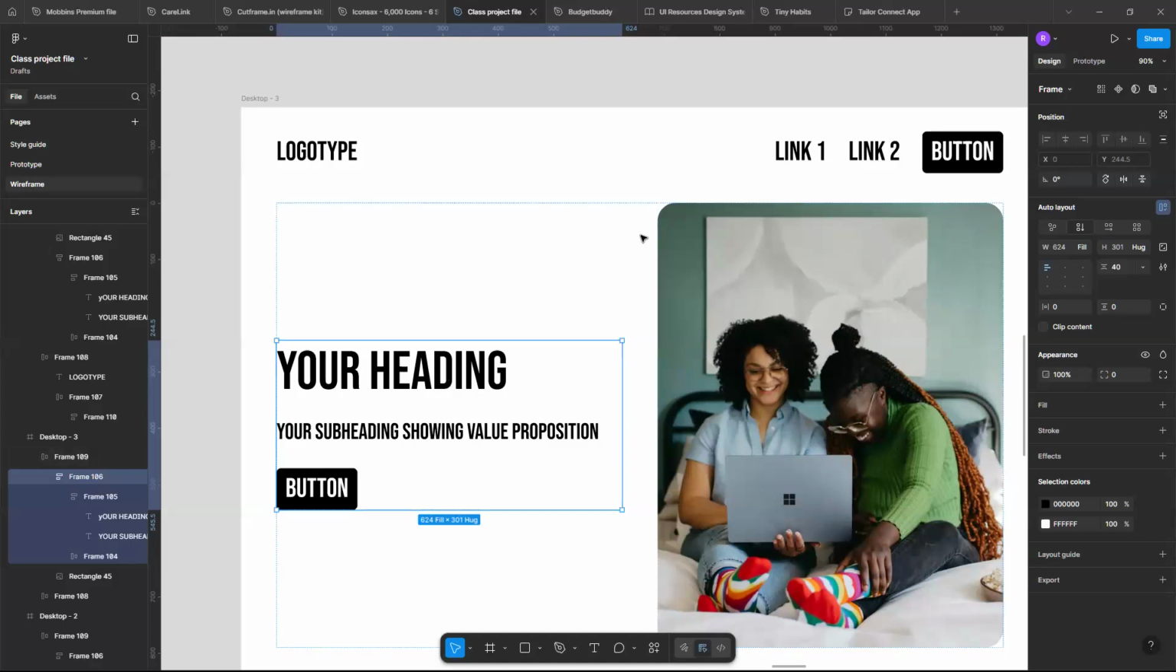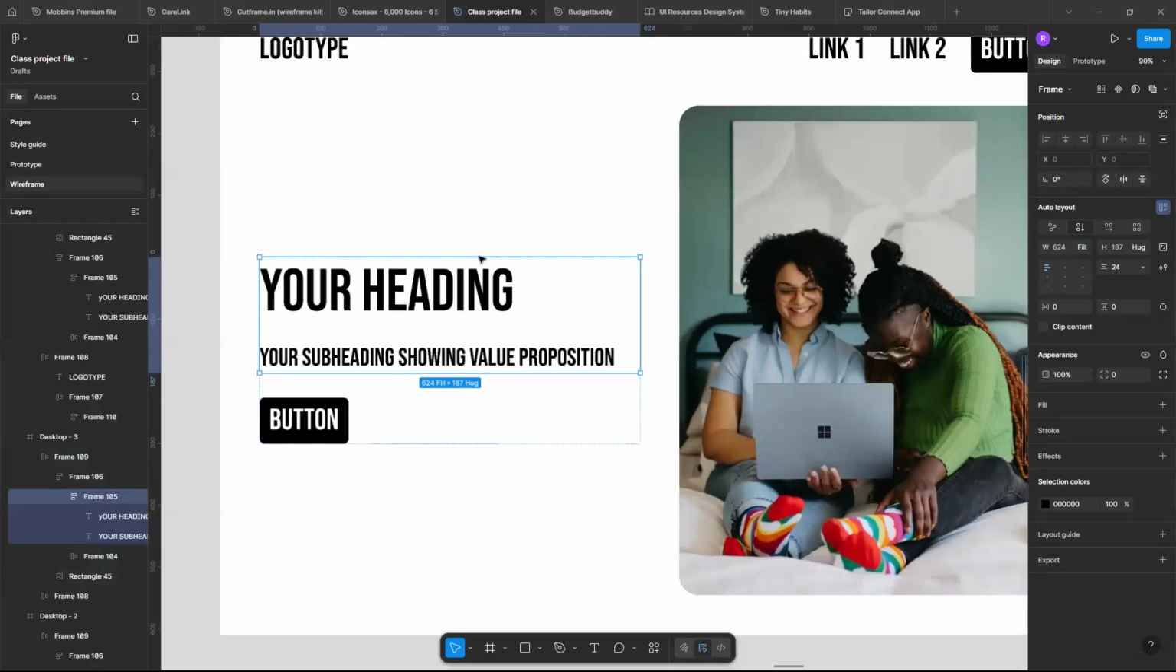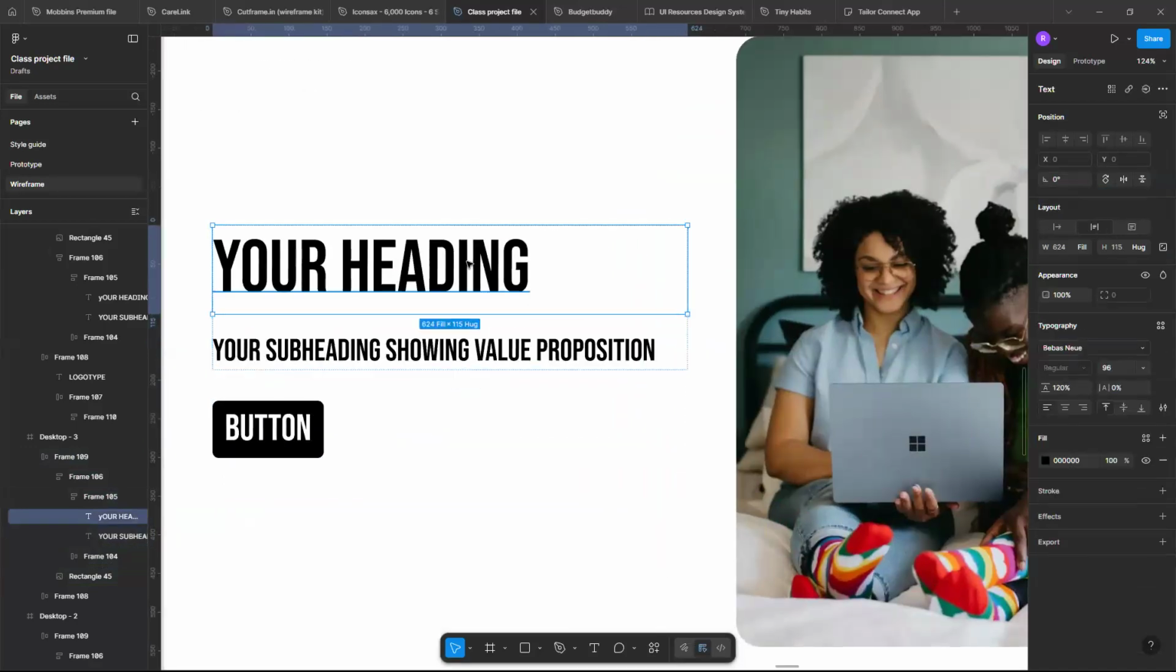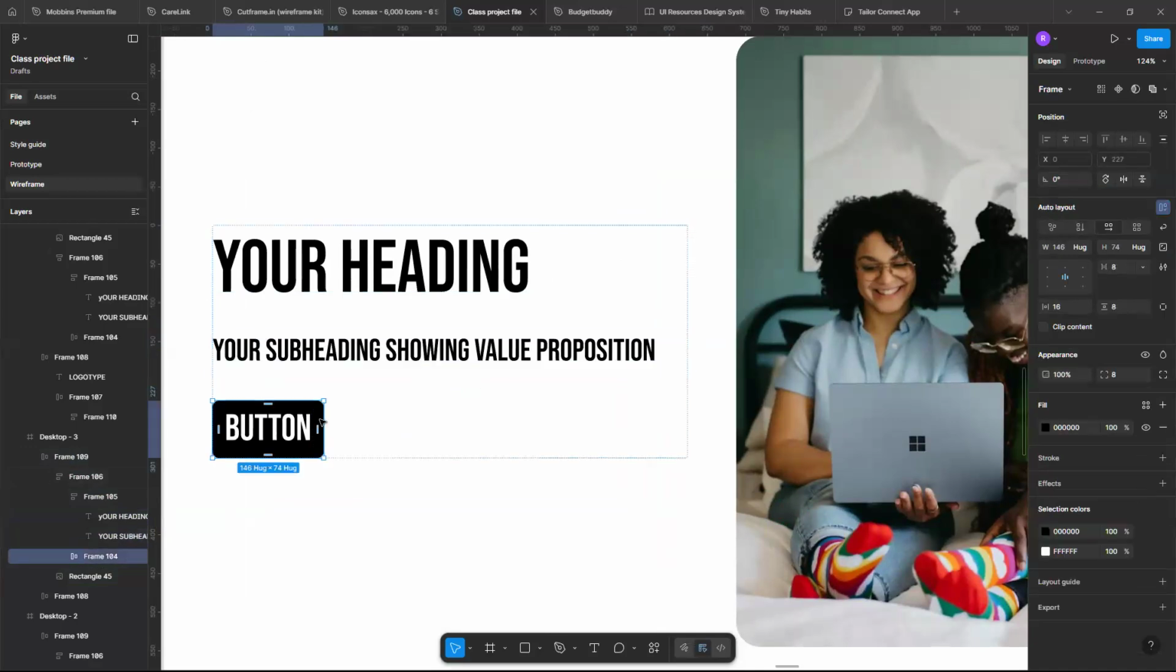Even this container we can see now is inside another container, which is this one, right? So click on this, we see another container. Click on this, we see another container. Click on this, we see its own container. And click on the button, we see the button's container itself. So these are frames, or containers rather, right?